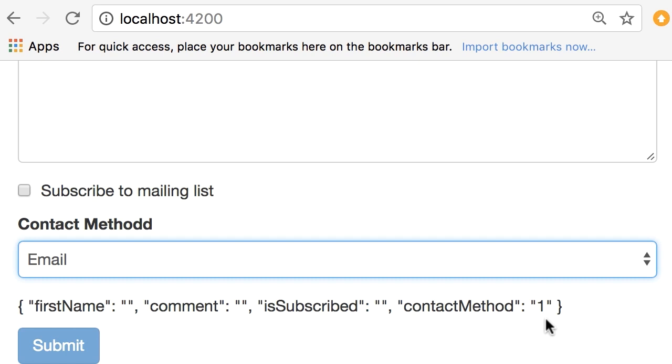Now let's take this to the next level. In most applications, you want to send only this value to the server, like 1. But sometimes you may want to set the value of this contactMethod property to the actual contact method object. That is the object with two properties, ID and name. Let me show you how to do this. First, let's inspect this drop-down list.